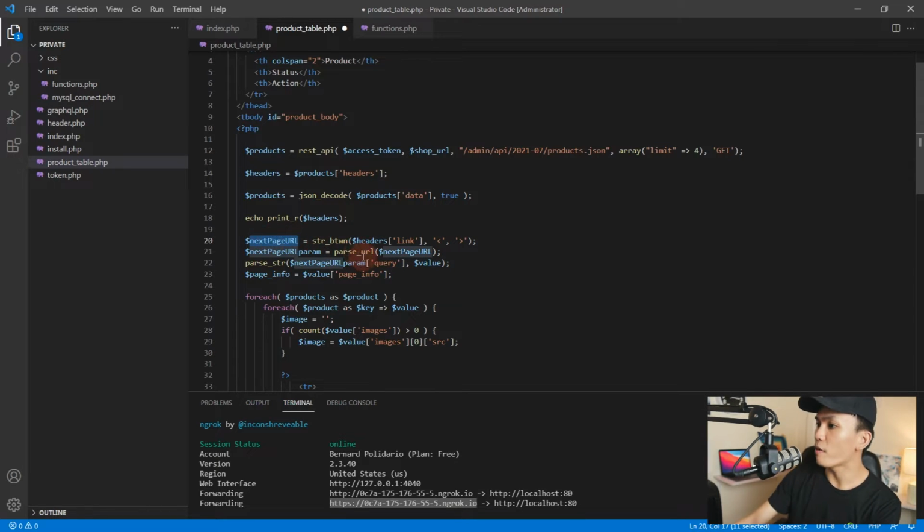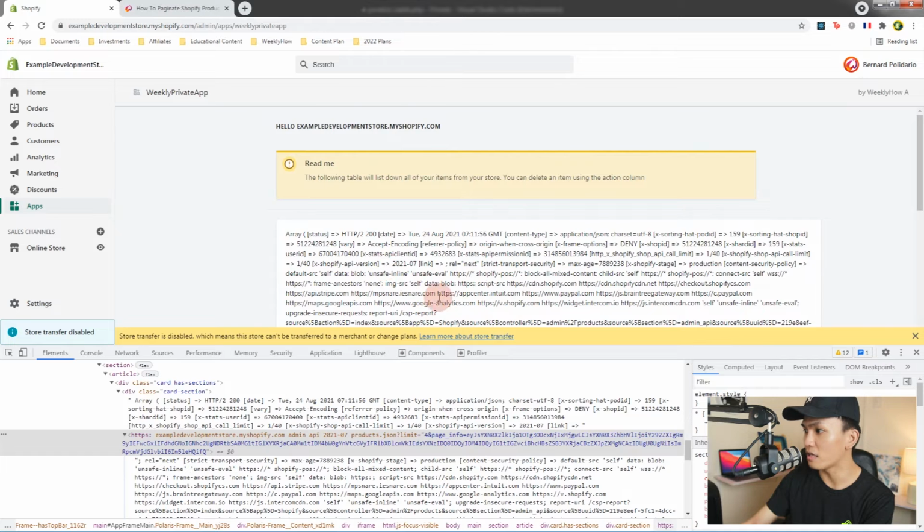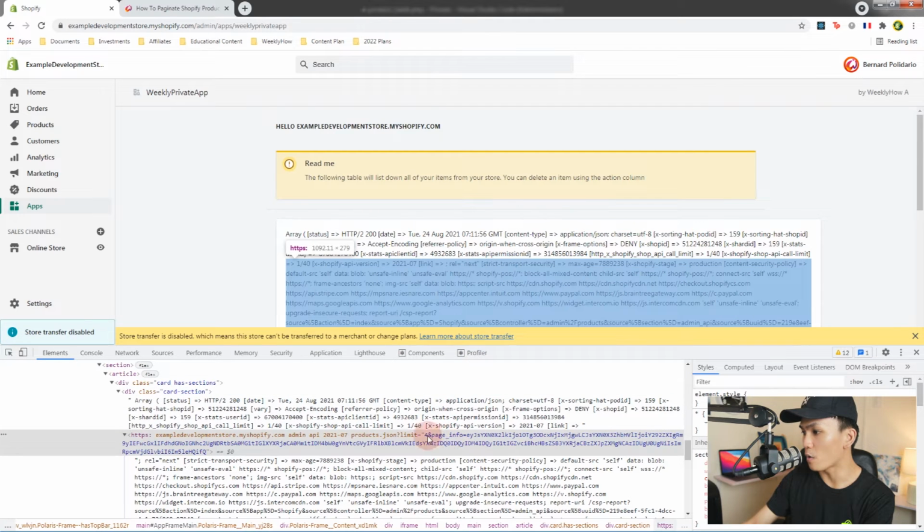And then we're going to parse that into a URL, and then inside of that variable, next page URL param is a query. So we're just getting the page info and then the limit four. We just need the page info.